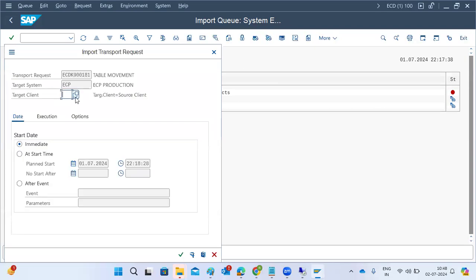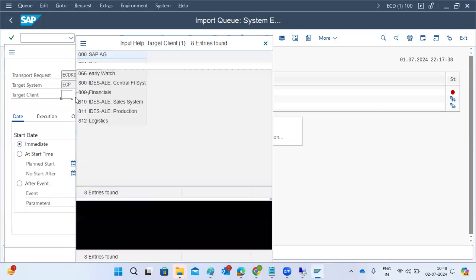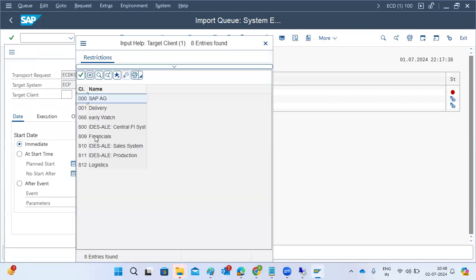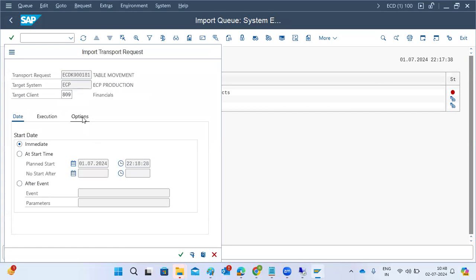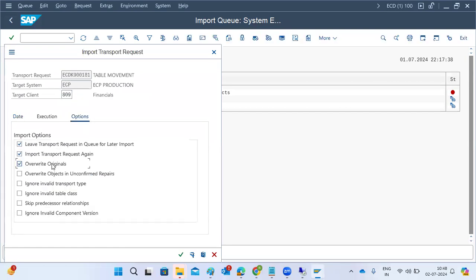Then which client you want to import. If you have multiple clients, then you can choose any one of the clients here. Then the options: what options you need to choose, you can click it out, right? Depends upon your team, your company will let you know what options you need to choose here. Then you need to click on the import.